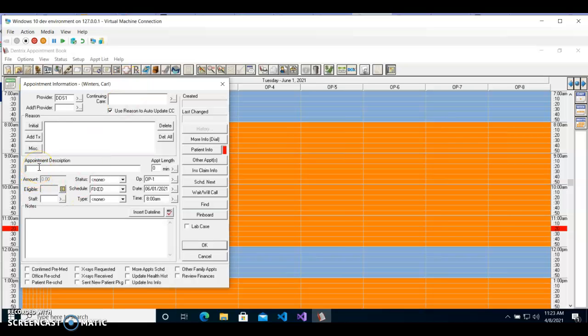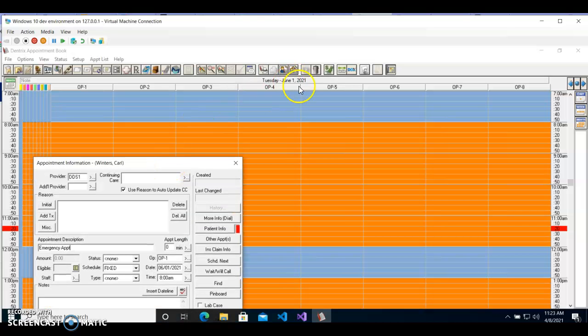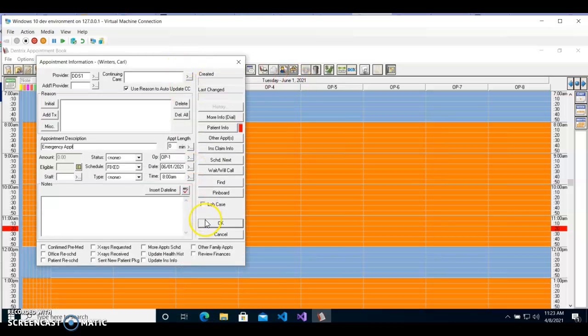So we're just going to put in a little description and we're just going to say emergency appointment. Let's say if we didn't know anything, we would need to definitely have a description for the appointment. And we are choosing DDS1, so that's already there by default. We're doing 8 a.m. We're doing the 1st. Now remember, we said that he's going to be on vacation this day. So let's see what happens when we try to schedule this appointment. So let's click OK.